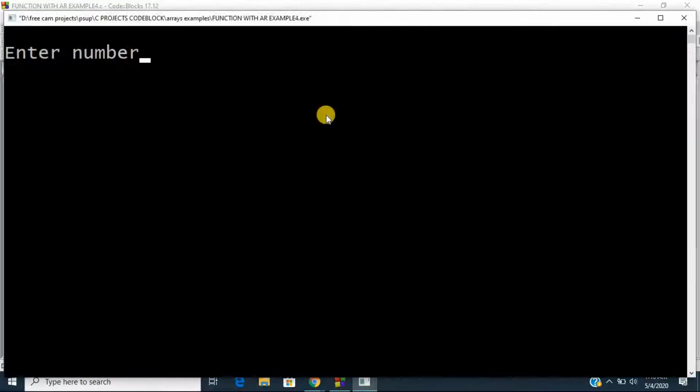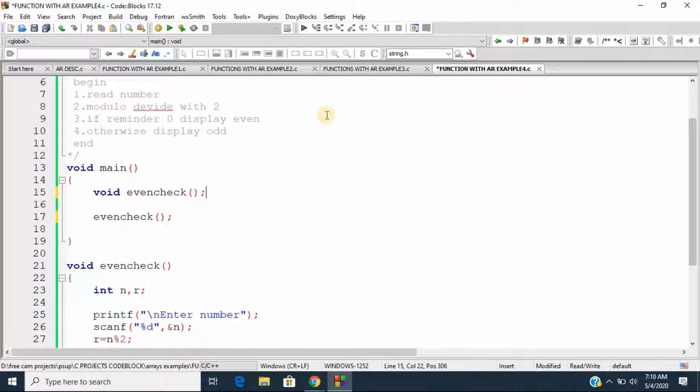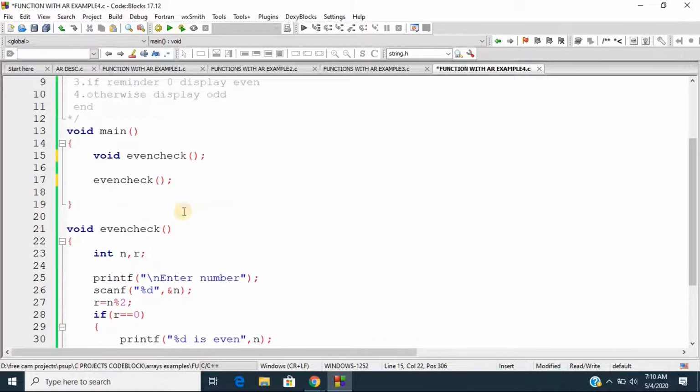So let us execute this code. This performs as before, passing 6 even. That's all, guys. This is how we perform verification of even or odd using functions with no arguments and no return values. We are not sending any argument, and we are not returning any value.